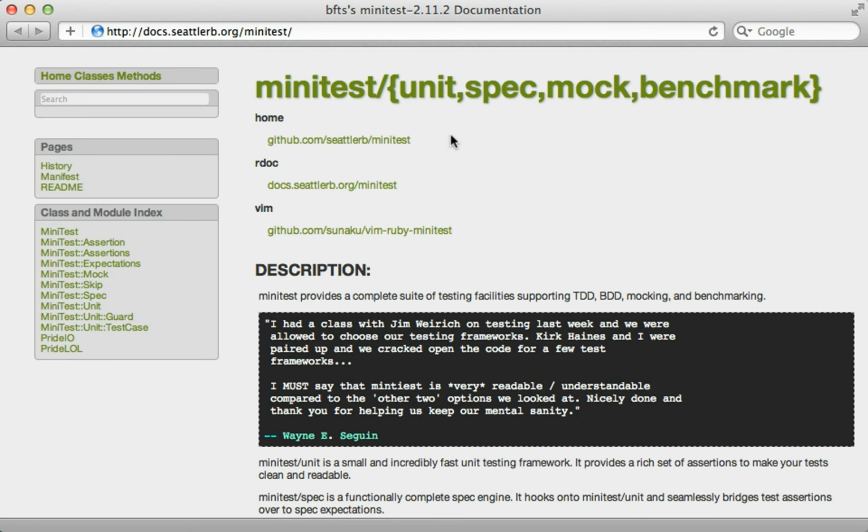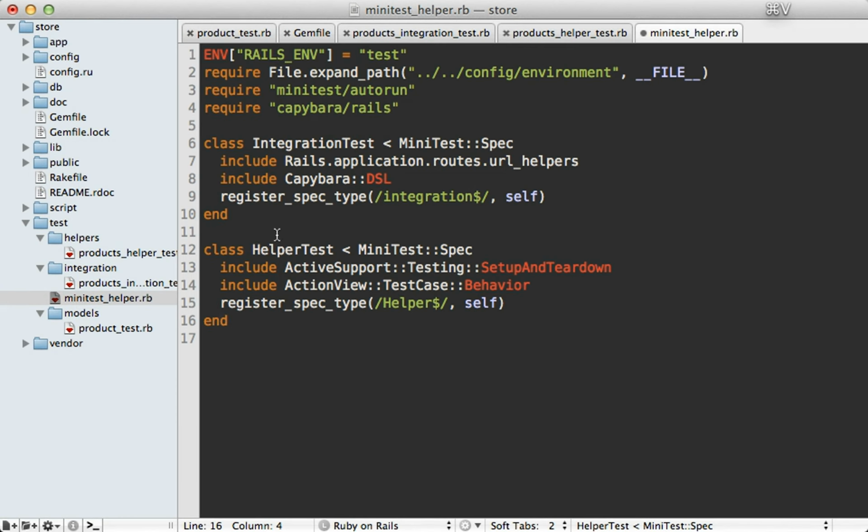model. In the Pro episode this week, I will show you how you can use Minitest in a Rails application. There I will cover testing models and helpers and full-on integration testing with Capybara.